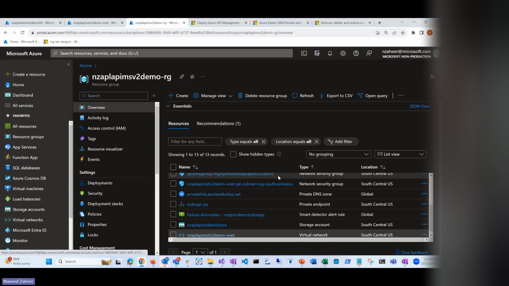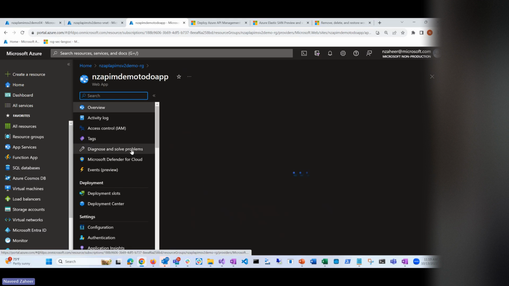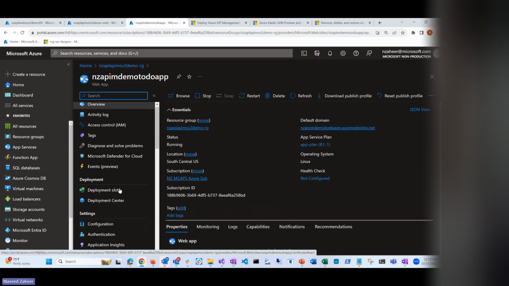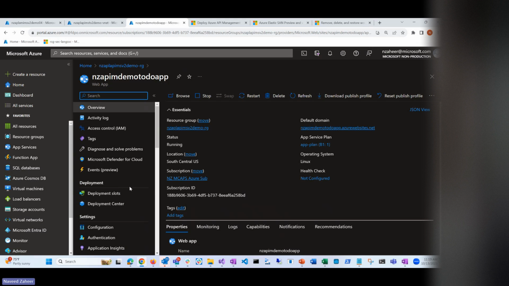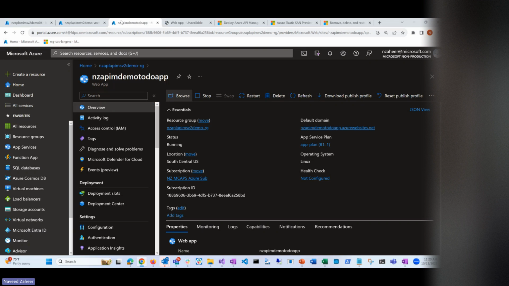Okay, so we go into the resource group and we go into the API management, and these are the APIs that I have. Sorry, this is the web app. So I just want to show it to you here. If I try to access it, I cannot access it over the public internet. It's saying your access is blocked, which makes total sense because you are not accessing this service. This service is locked, all the access to it.